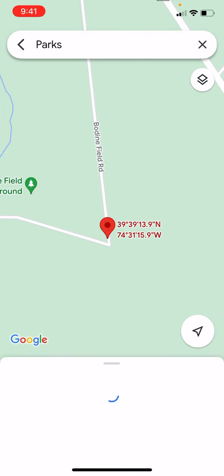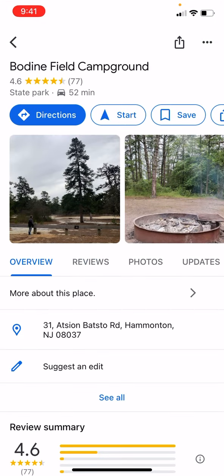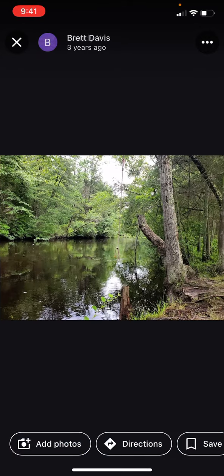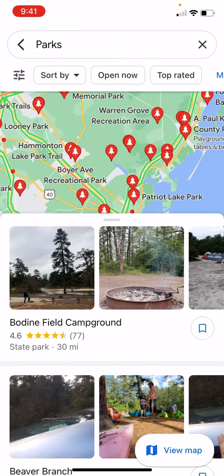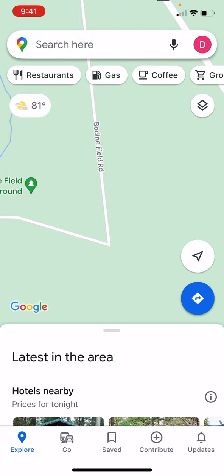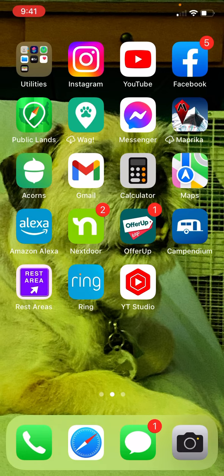You can hit parks, boating, field, campground. It can basically give you an idea of what to expect. And that's pretty cool. All right, so let me get out of here. And let's see. That's Campendium.